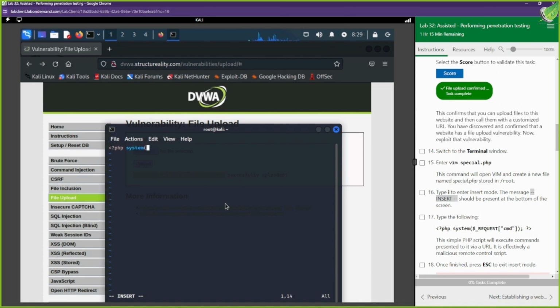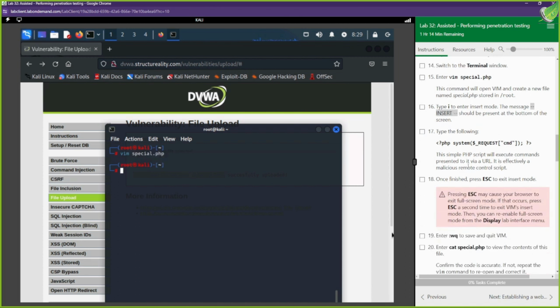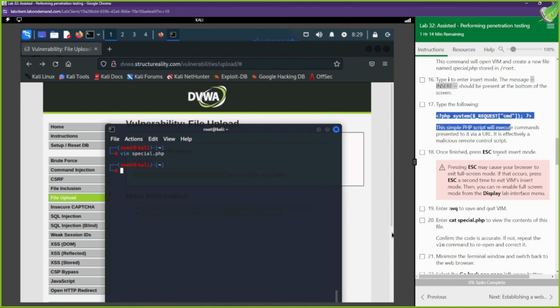PHP system request command. Boom. So here's our script. To type that script, we're just going to use the Vim editor. Type Vim, then the name of the script, and you go inside and type out the script. Here's the information for that script.